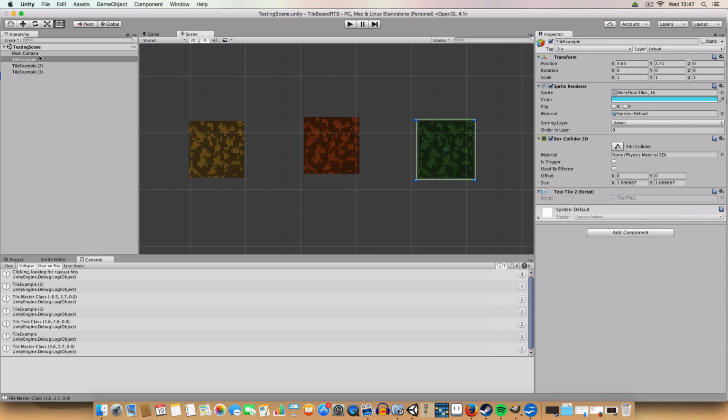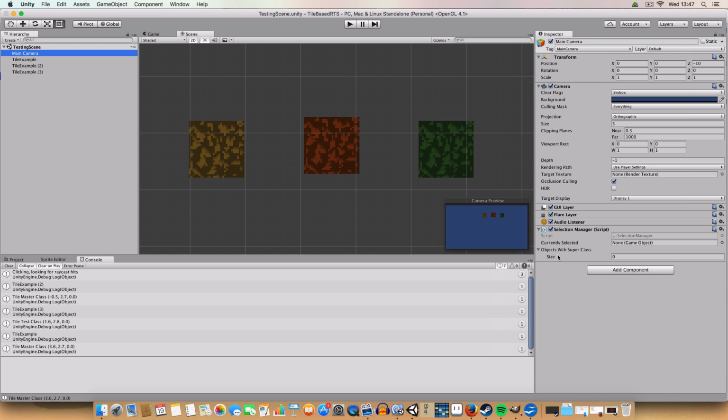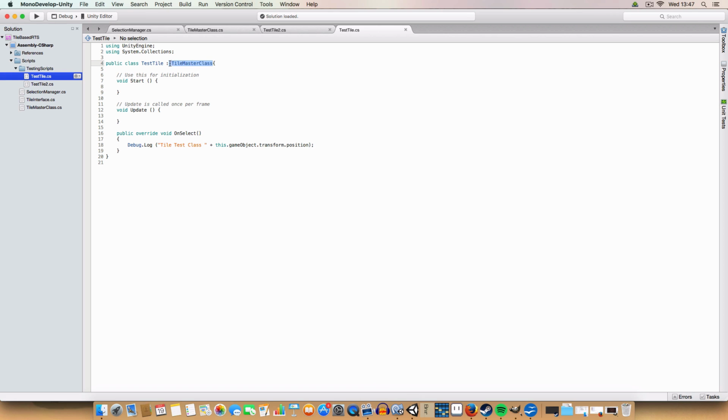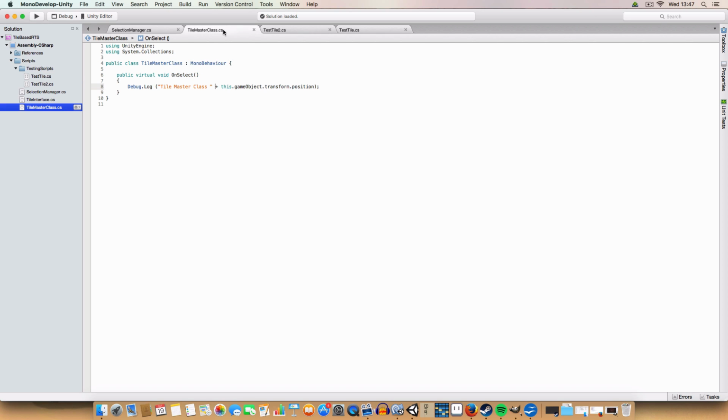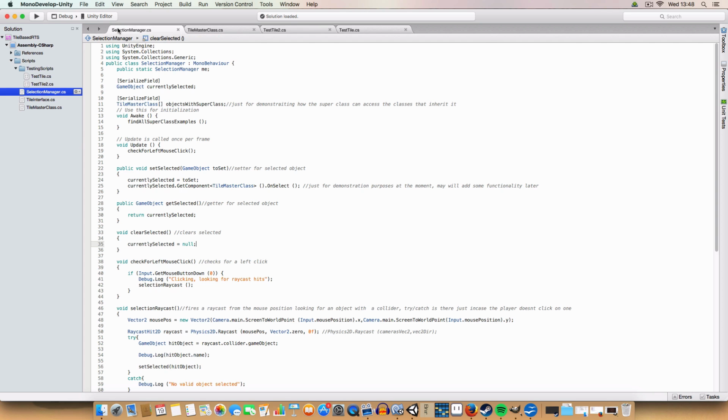So I think there was one more thing I wanted to mention, which was how you can get all, say we've got children that inherit from the superclass. I don't know what it'd be called, child class maybe? But they all inherit from this tile master class, as you can see. One thing you can do with inheritance is we can get the parent class, sorry, the superclass, and get all objects of that superclass.